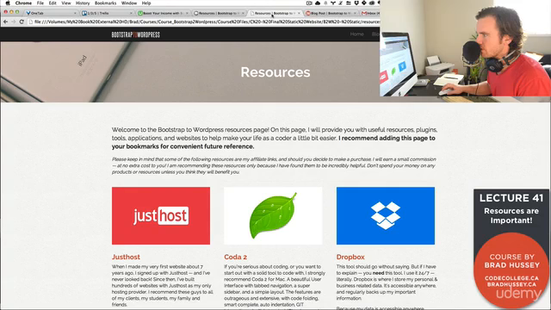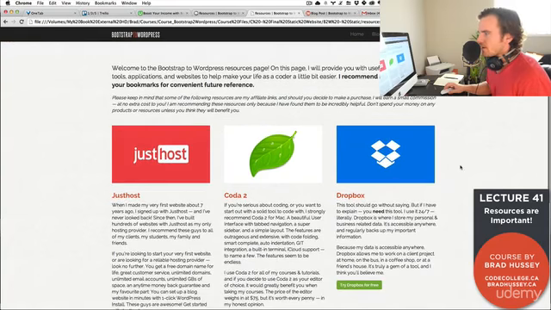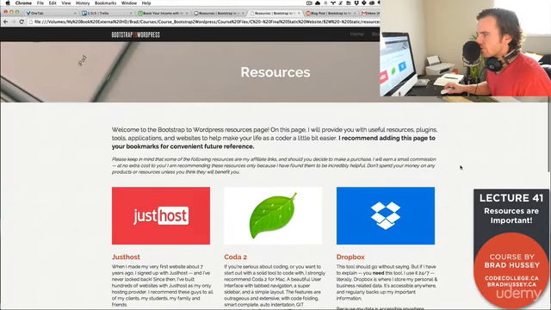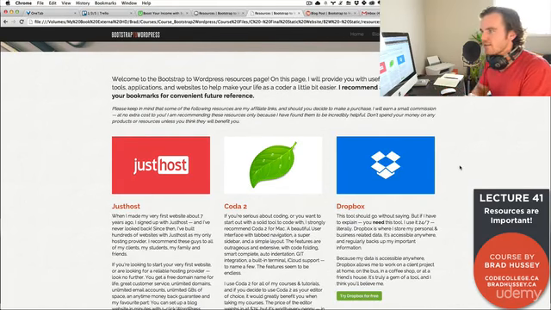All right, back here to our resources page. This is the resources page on Bootstrap to WordPress. It's very simple. So we're going to code that out. We're going to use some Bootstrap grids. And once we get this into WordPress, I make it incredibly easy so that you can add new resources to your page. And I think you will find it incredibly useful. So let's jump in.